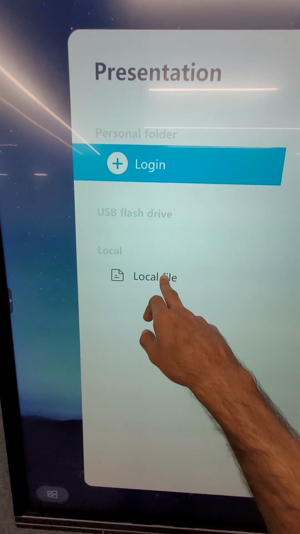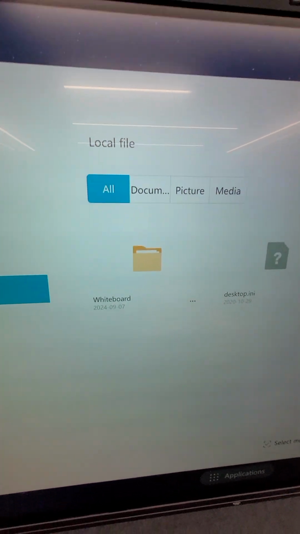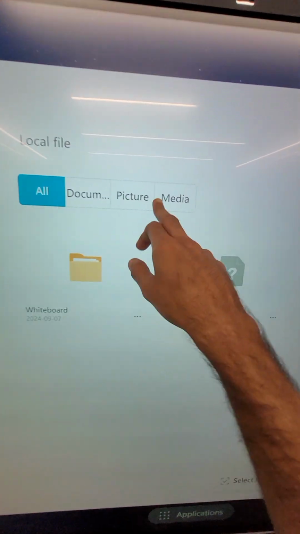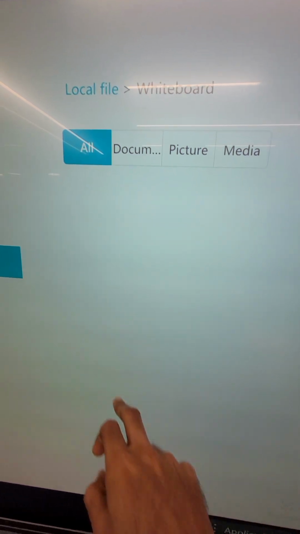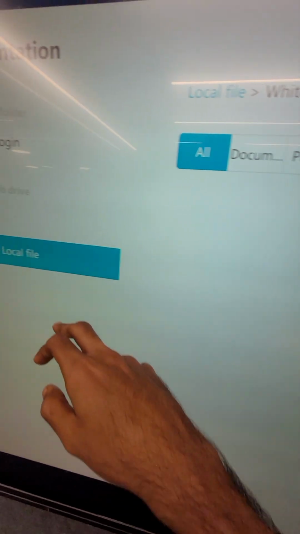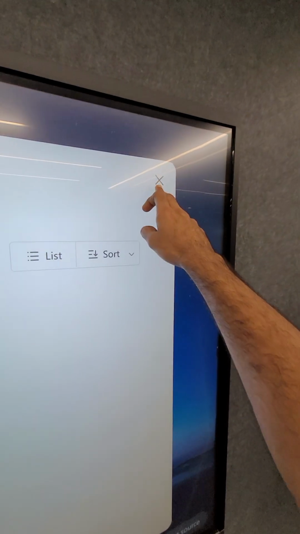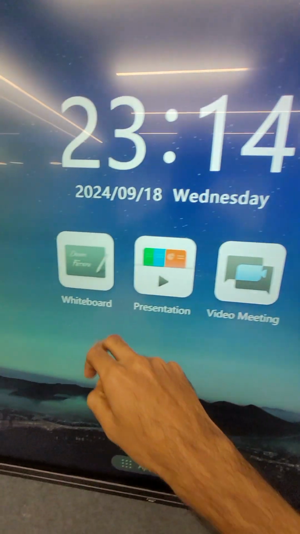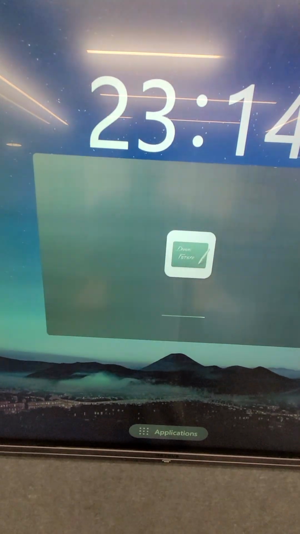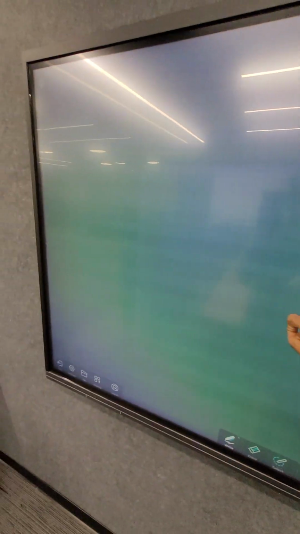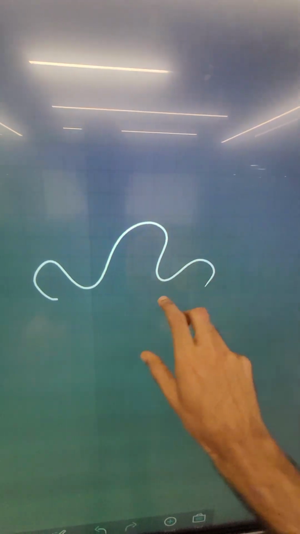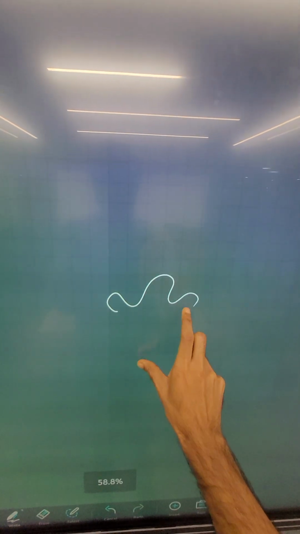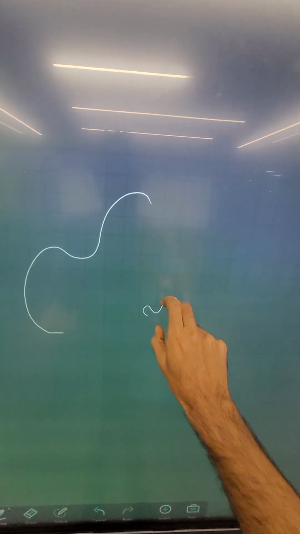If you choose, let's say, local file, you can see that it has documents, picture, media, and then whiteboard. This doesn't have anything. Let's close this for now. And then whiteboard, basically you have a whiteboard here to draw stuff. This is a pretty big whiteboard, and you can draw stuff, and then you can make it smaller and draw stuff, and then make it bigger also.